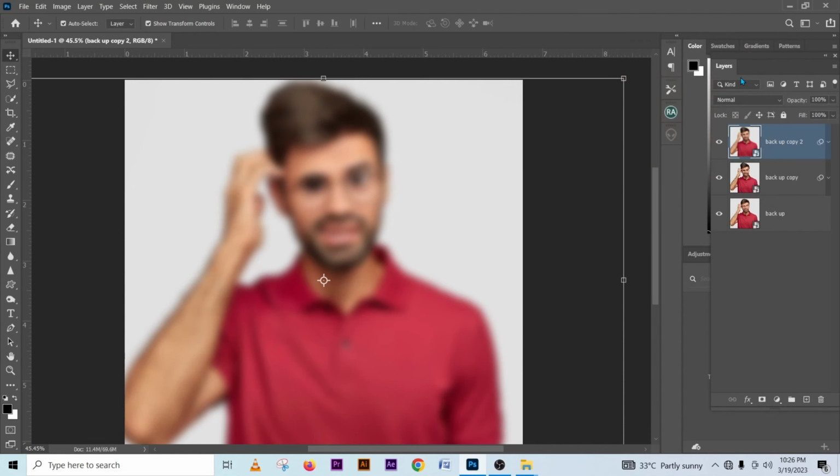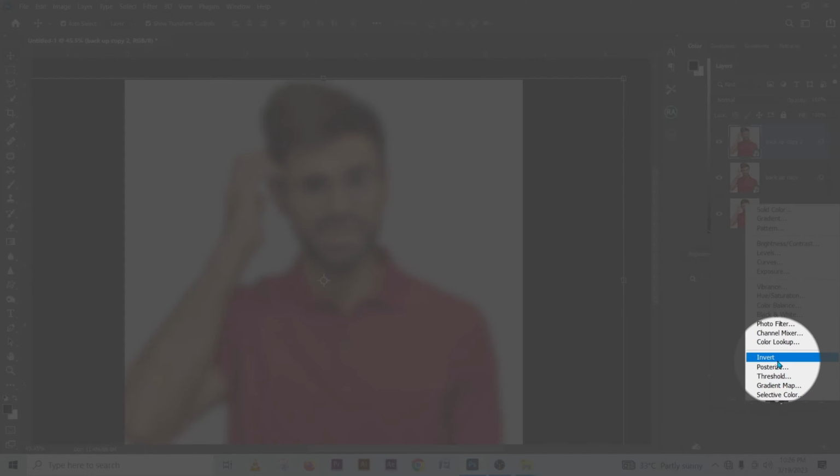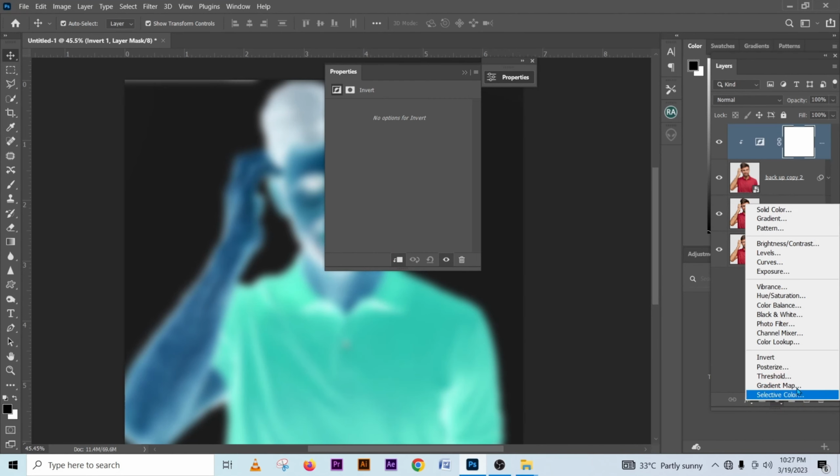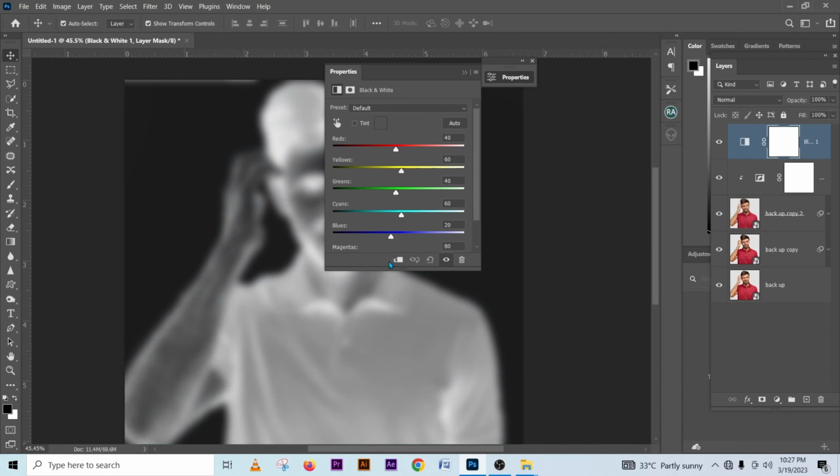Press OK. When you've done that, go to your adjustment layers right here, click on invert, then clip it to this layer down. So this is your clipping mask. You can either click on this clipping mask or you hold Alt and click in between. They are both the same thing. So let's use this one. Then go back to your adjustment layer again and select black and white. Let's desaturate it. Clip it to the adjustment layer down again.